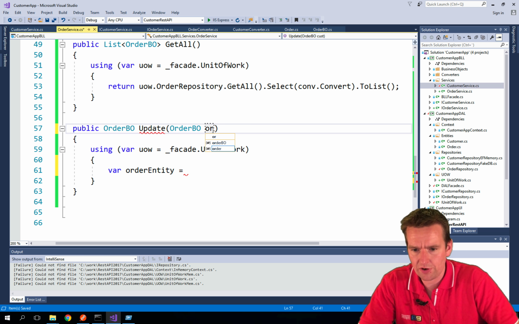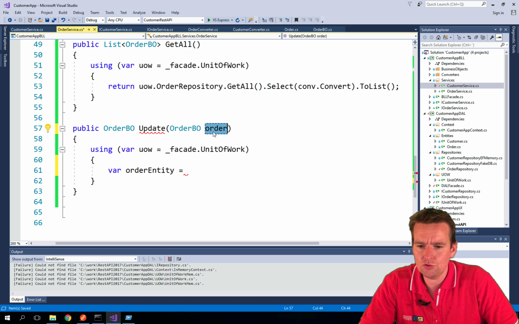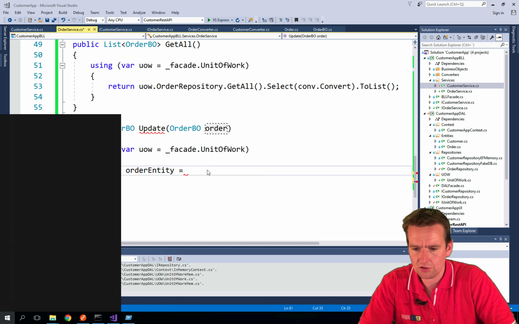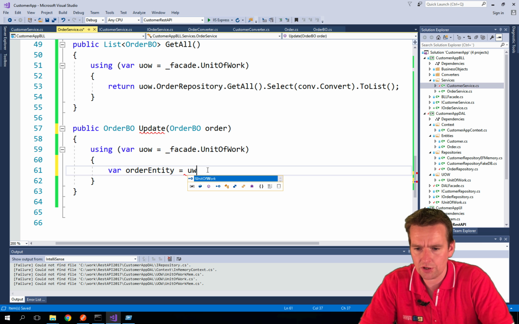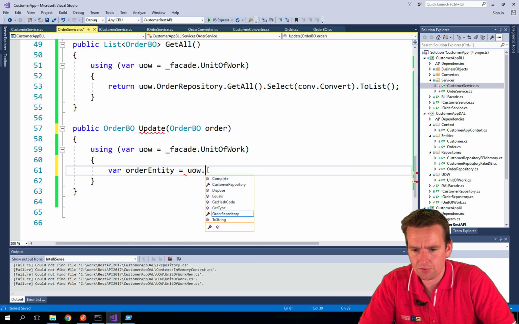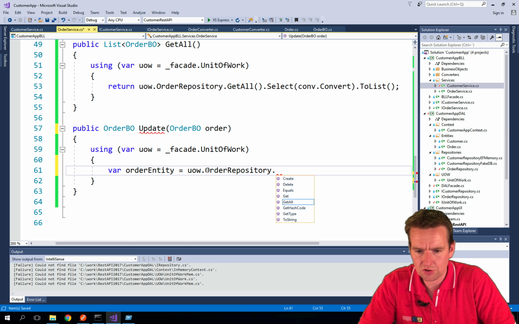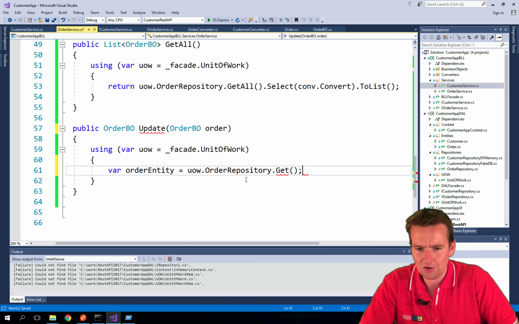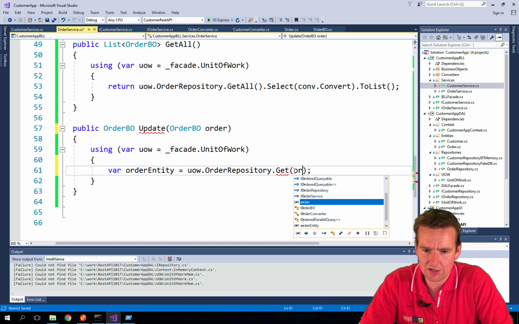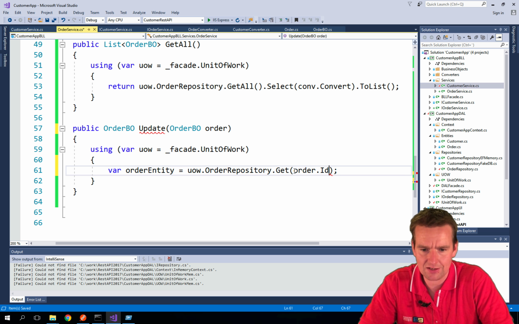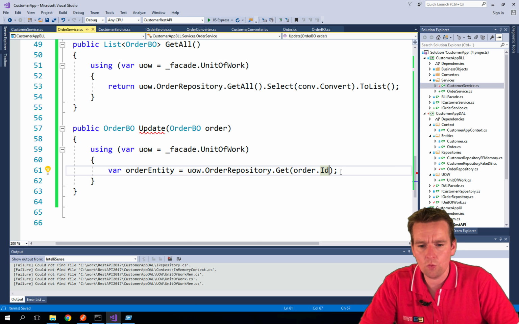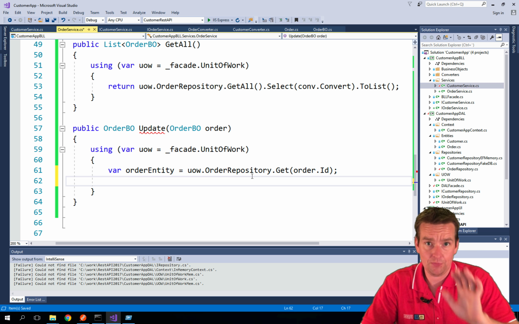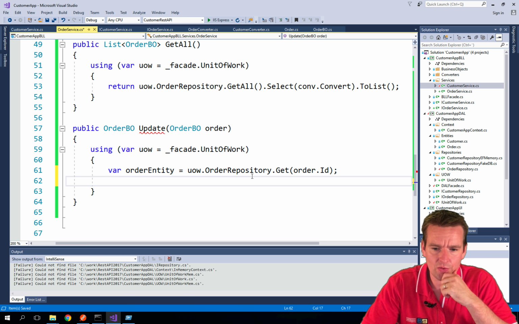So let's just put order right here. Now I'm going to use this order to actually go using the unit of work. I want to go and grab the order repository, and I want to get the specific order that I want to update. So that's going to be the order using the ID from that order. Now I know what order I actually want to update. Okay, so I grab this guy right now.